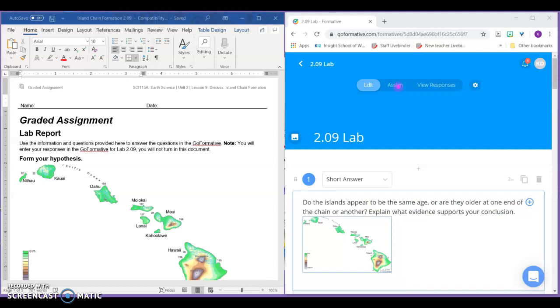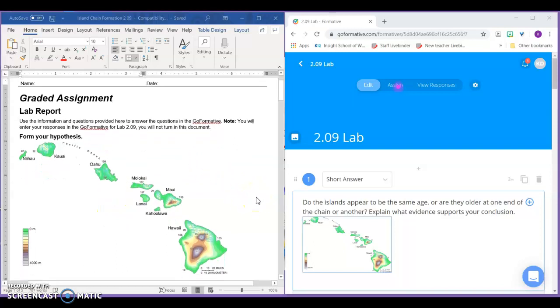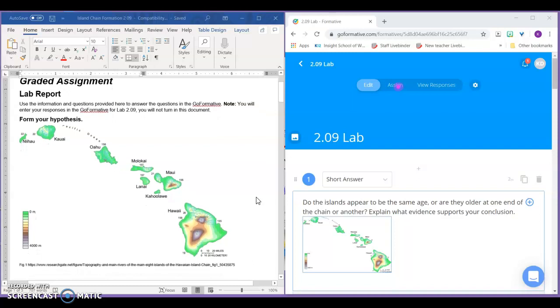Hello everyone, today I'm going to walk you through your lab assignment. That's from lesson 2.9 on island chain formation. So when you open up the document for the lesson, it has your lab report and it includes information about the Hawaiian island chains. There's also a GoFormative that goes along with this.